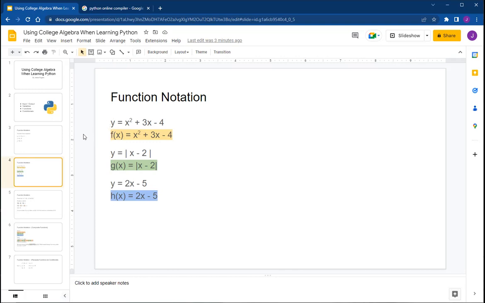When I say g of x, you know that I'm talking about the one that has the absolute value. I'm not talking about y equals x squared plus 3x minus 4. I know that I'm talking about y equals the absolute value of x minus 2 if I say g of x. And it also helps us keep track of what's been substituted into the x position.